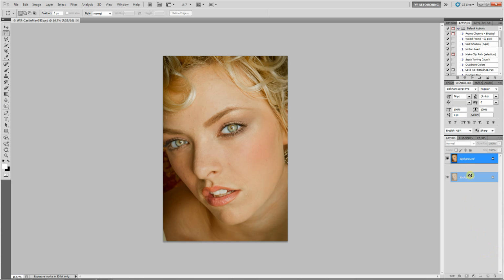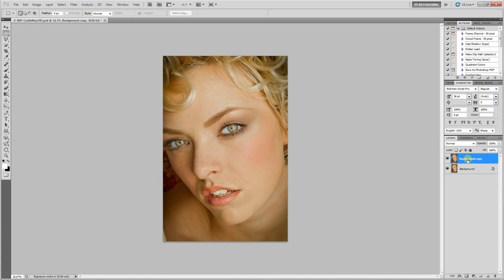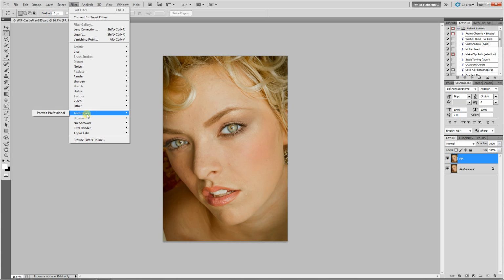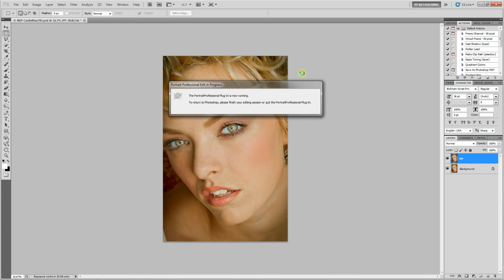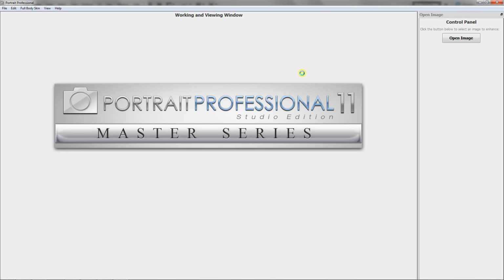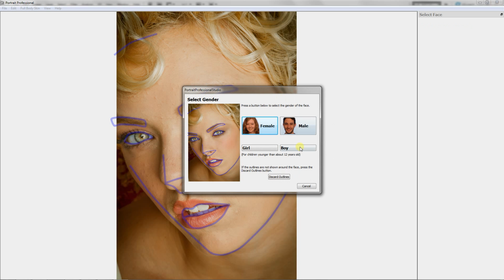And what we'll do first is make a copy by dragging it down here. And we'll call this the PP layer. We double click here, we can change that to PP, because Portrait Professional is a destructive editor. What it's going to return to this layer is going to be completely changed. So we won't be able to go backwards without starting from the beginning.